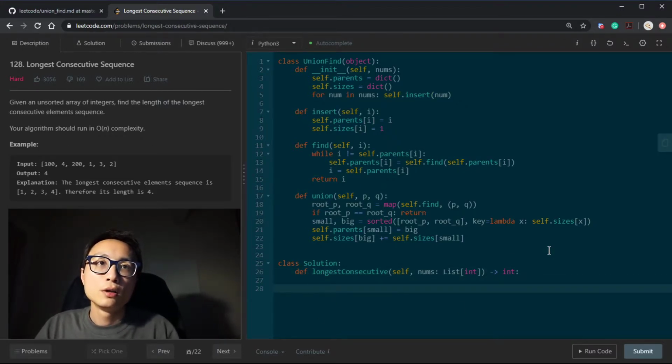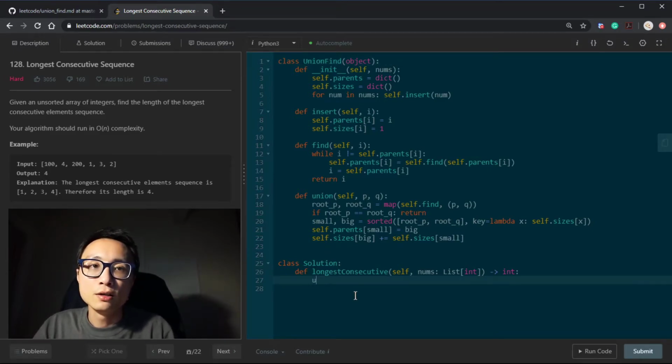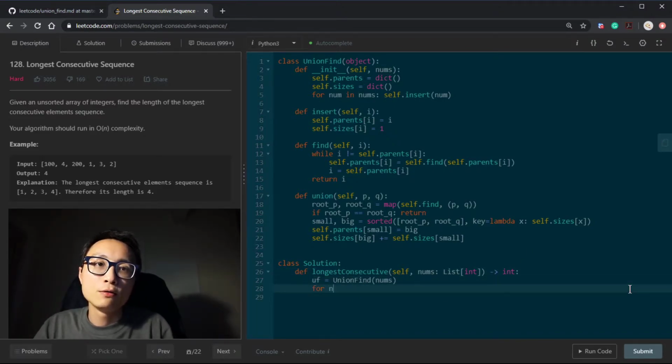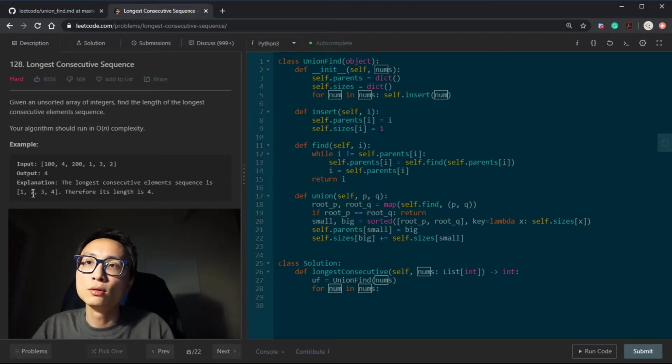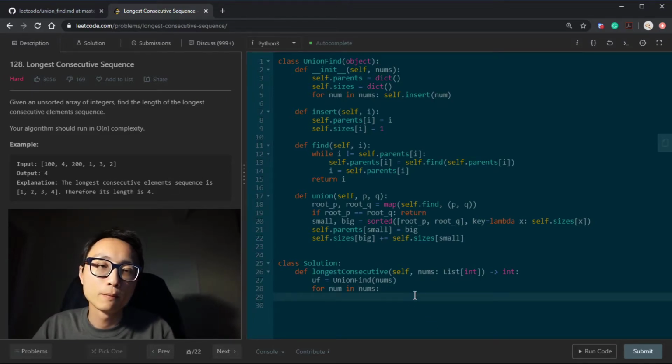The way we use this is pretty much just initialize this UnionFind data structure with the numbers we have, and for each number, all we're going to do is check: do we have the next number in the line? If we do have that, we want to union them to connect them to form a longer consecutive element sequence.